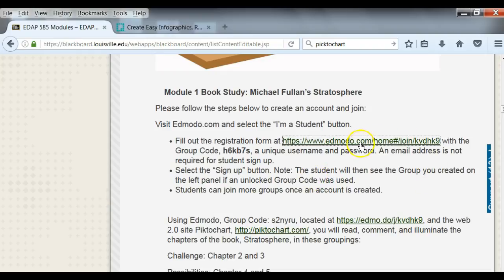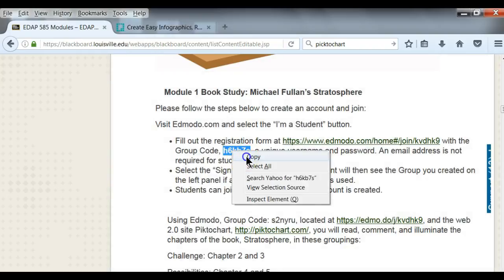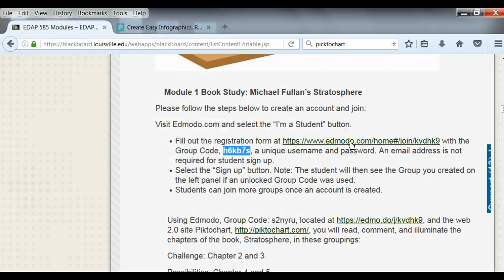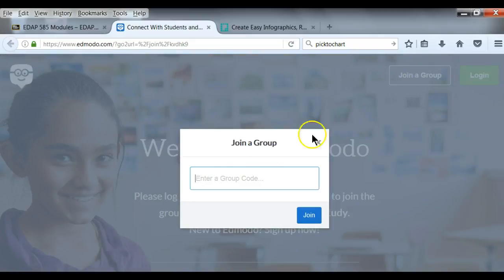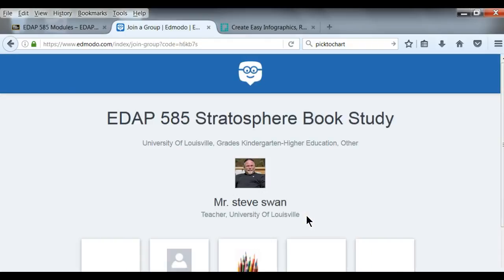So you're going to go to this link, and you're going to use this code. You either write this code down or just highlight it and then copy it. Go to this link. It will bring you here. At this point, go ahead and join the group. I'm going to click on that, and it's going to ask for that code that I just copied. I'll paste it in. And when I click on join, it takes me here.